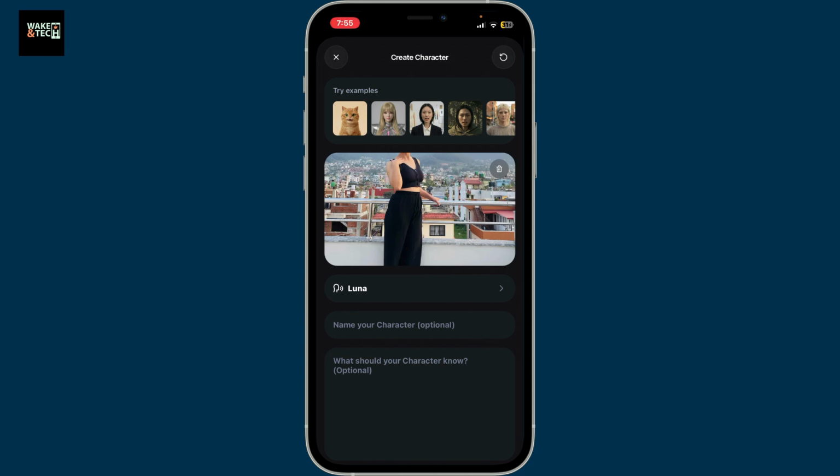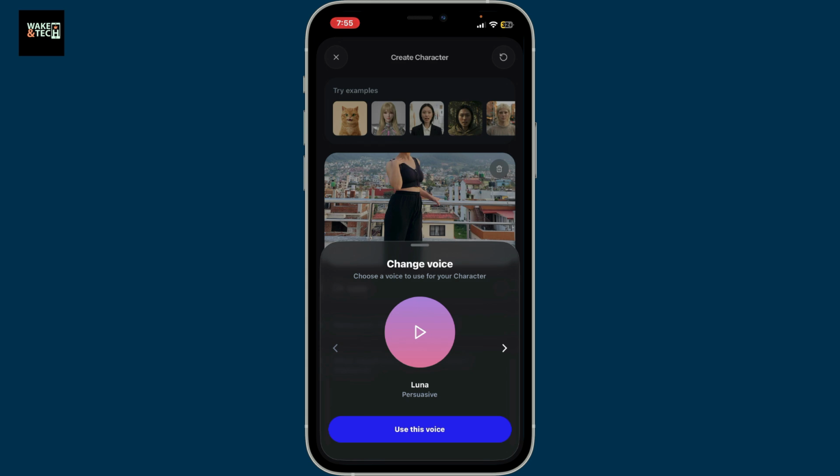Now, right where it says Luna right now on my screen, tap on that. And then you'll be able to hear different voices for the character. Choose the voice. Hello. And then click on use this voice once you find the voice for yourself.